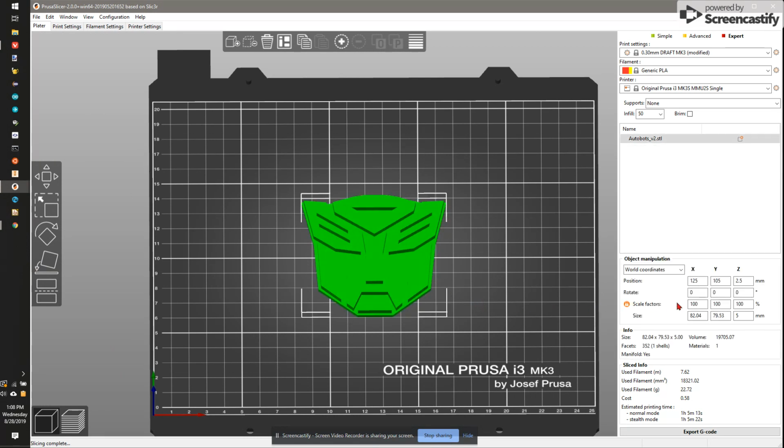Now, if I select him again, I can look at him and he's kind of big. He's 82 by 79 millimeters. That's roughly 3.5 inches by 3 inches. And that's really not great for key rings or necklaces. So I'm going to scale him down to a more reasonable size.